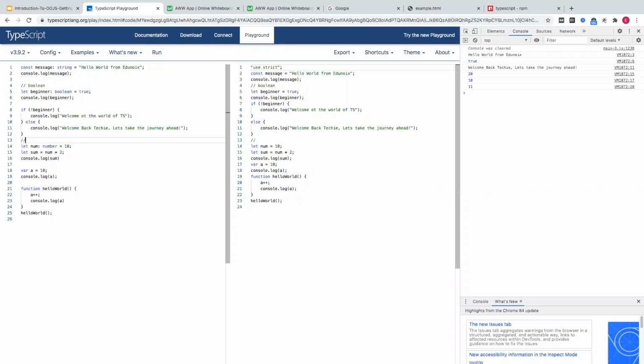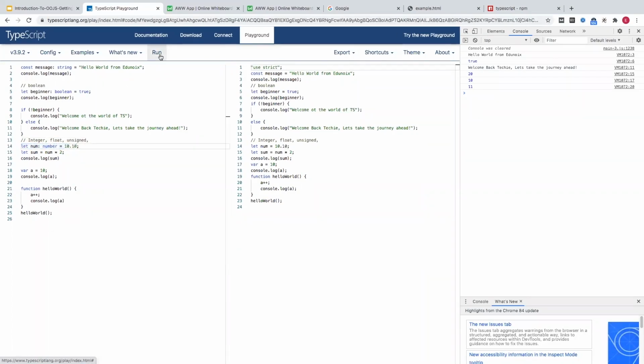By that I mean I had something as integer, something as float, something as unsigned, and so on. All of this, right? Now, the beauty of Typescript is that number holds all the things. If I make it as 10.10, it will give me output of whatever it is.